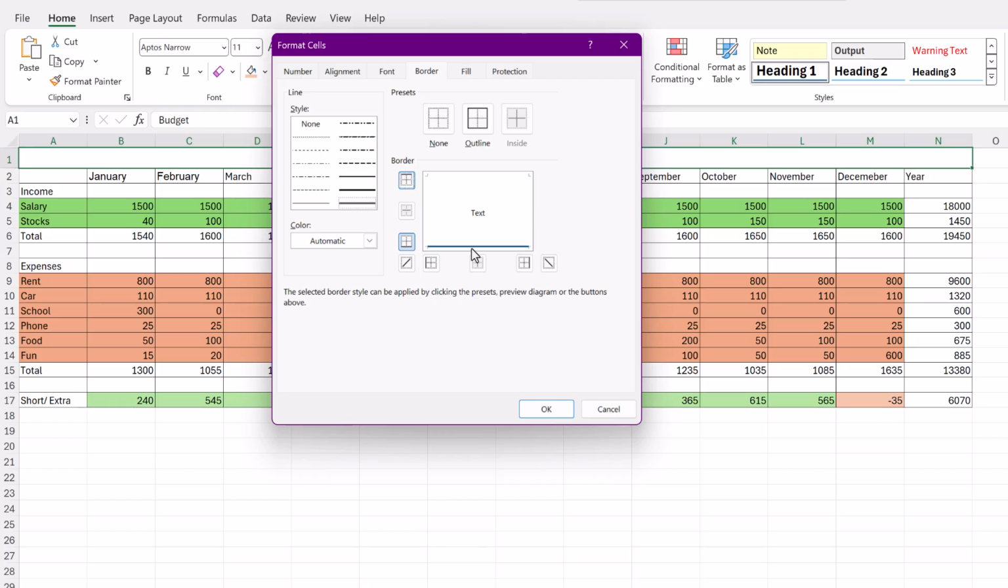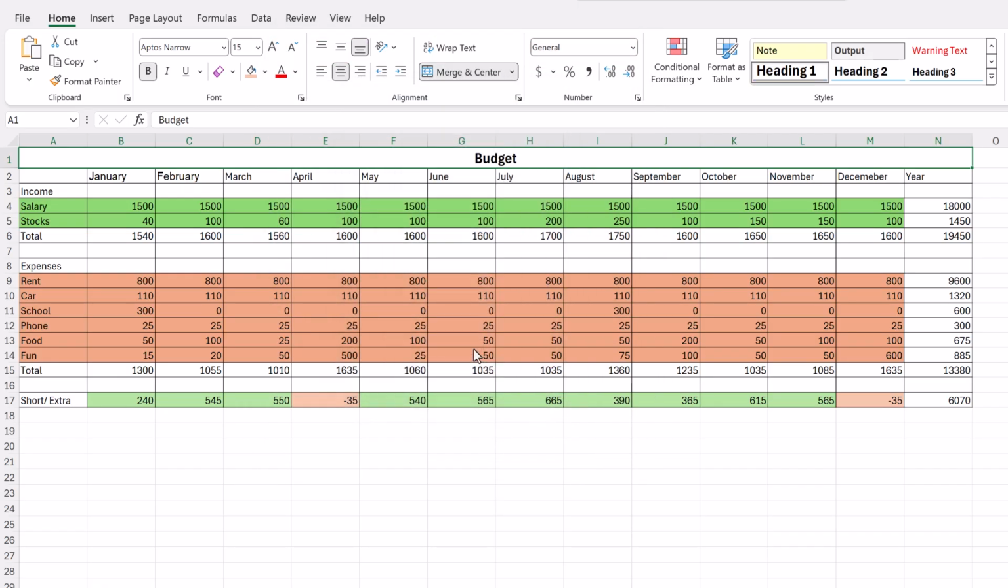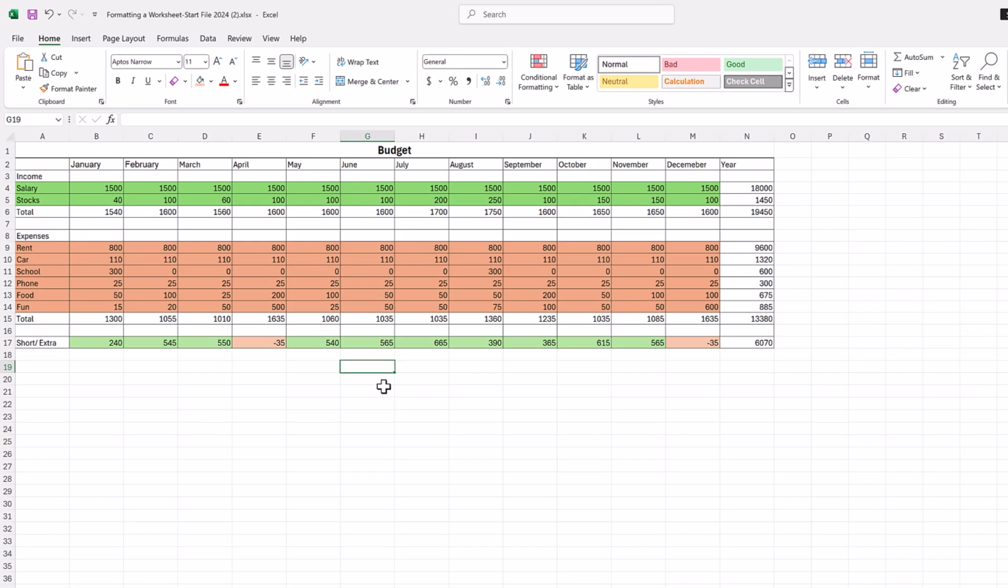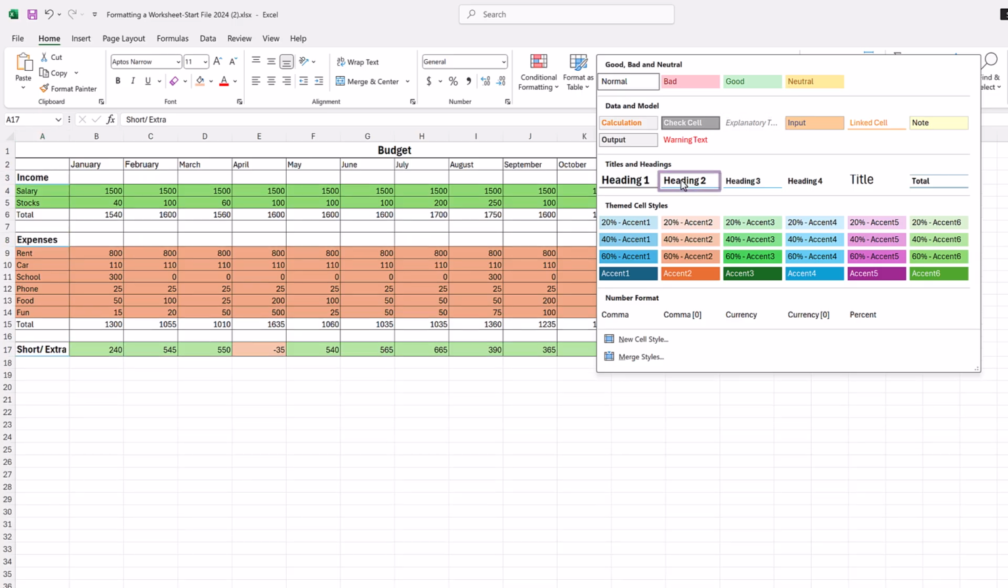Click on the bottom border to apply the style and color you selected. Then select OK on both pop-up windows to save the changes and to exit the windows. Now, you're ready to add another heading style to the worksheet. Select the cells A3, A8, and A17 using the Control shortcut. In the drop-down of options for styles, select Heading 2.